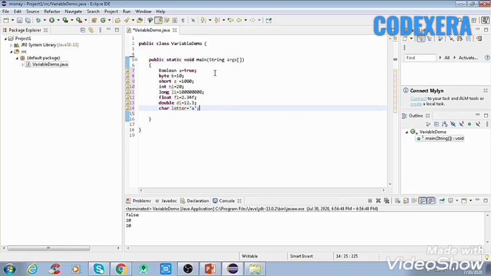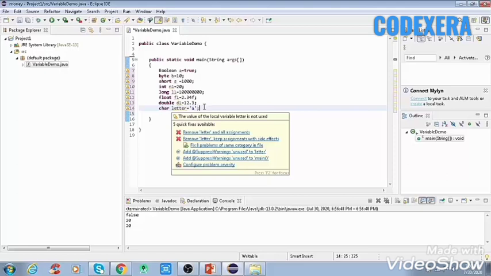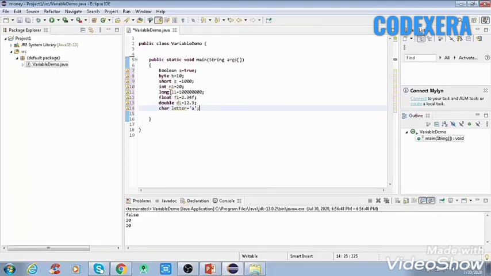So this was the whole information about data types used in the Java programming language. I hope you are now able to understand what data types are and how we can use all those data types in the Java programming language. So this is the end of this tutorial.